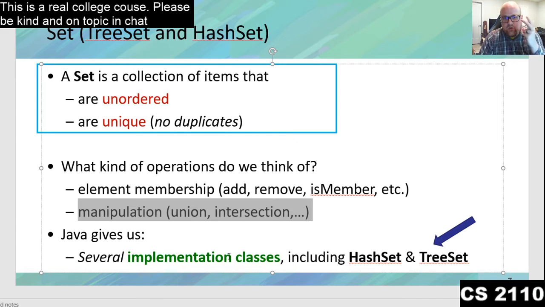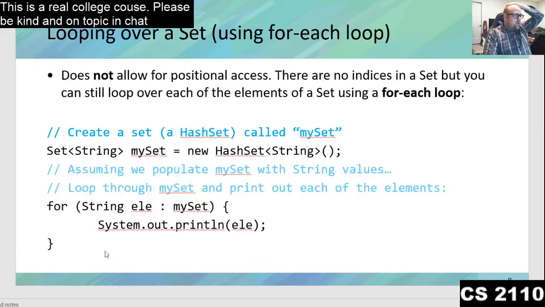And Java gives us two implementations of a set, hash set and tree set. And exactly like array list and linked list, they have the same interface, but the way they work under the hood is different. Hash sets are faster, but tree sets support this idea of making your set sorted. It's still not ordered, but it's sorted. And that may seem weird, but we'll get to what we mean by that in a second. So this is an example of how we would create a set. But the key is, sets do not allow for a description of position. There is no index in a set.